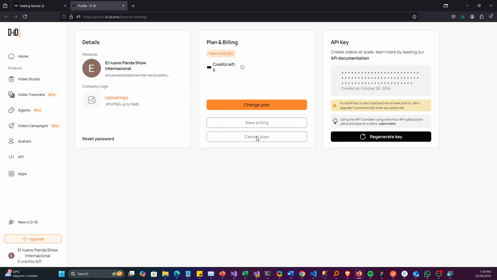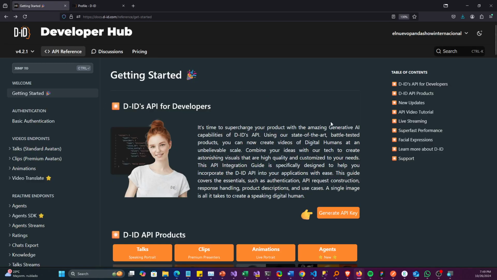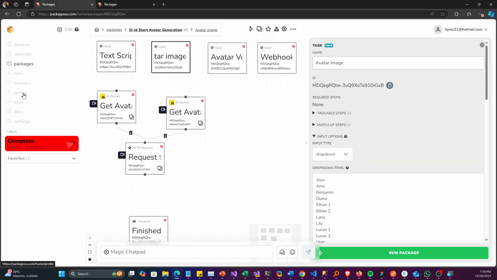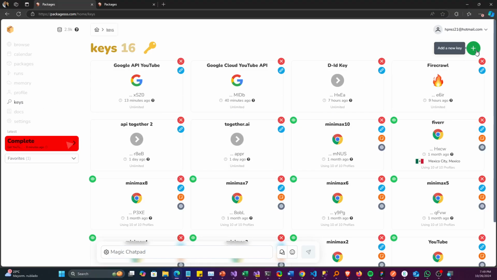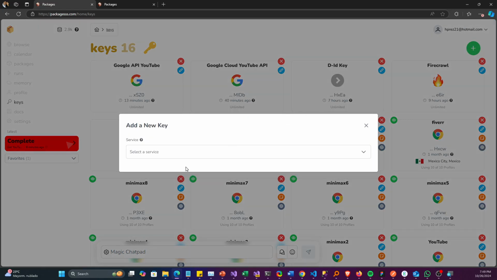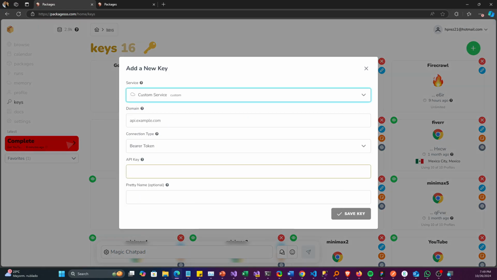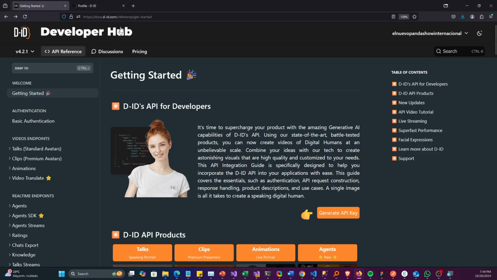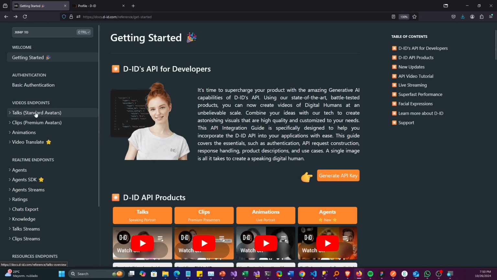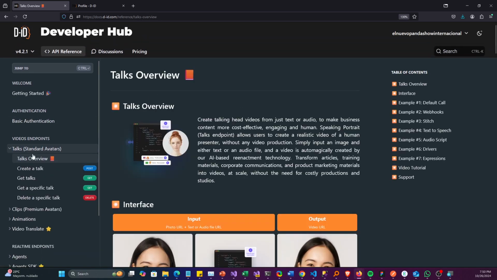But the thing that you want to do is click on generate key, and you have to copy that key. After you do that, you can go to the packages website, click on keys, and click on add a new key, custom service. The domain could be, for example, here we have talks on video endpoints.